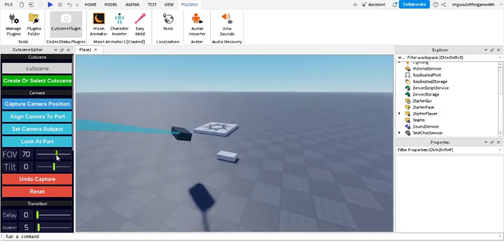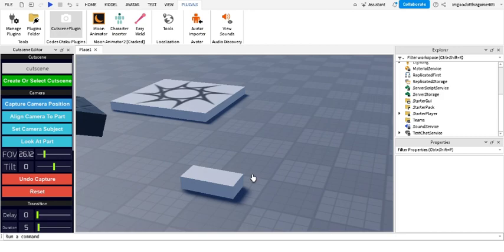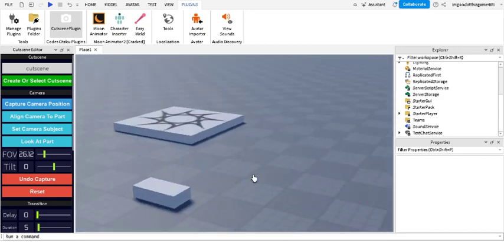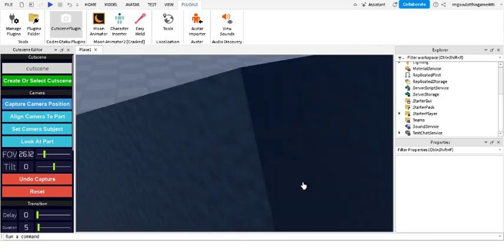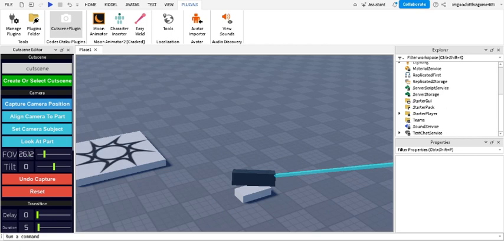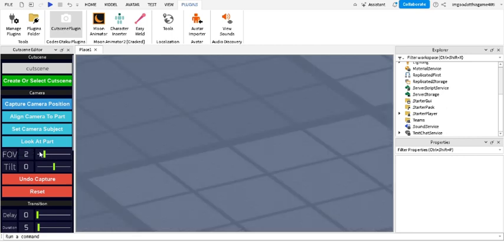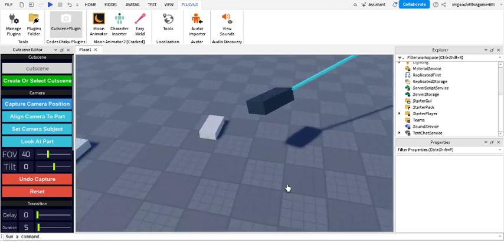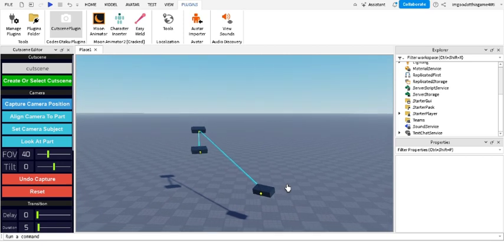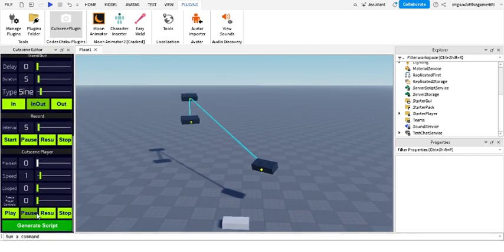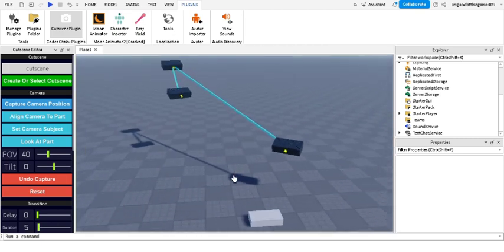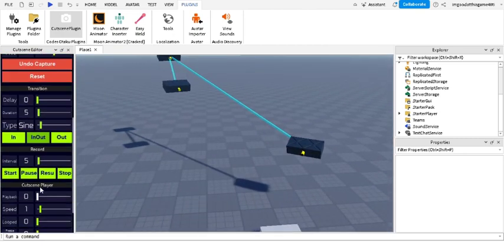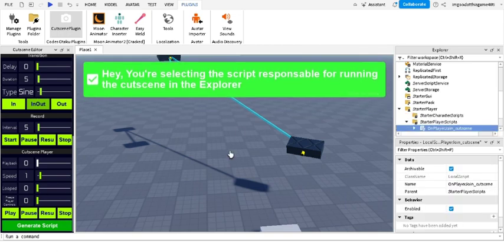Now we should make the view like this. That's also something you can do for any cutscene if you want. So if you're done with the cutscene, press generate script.